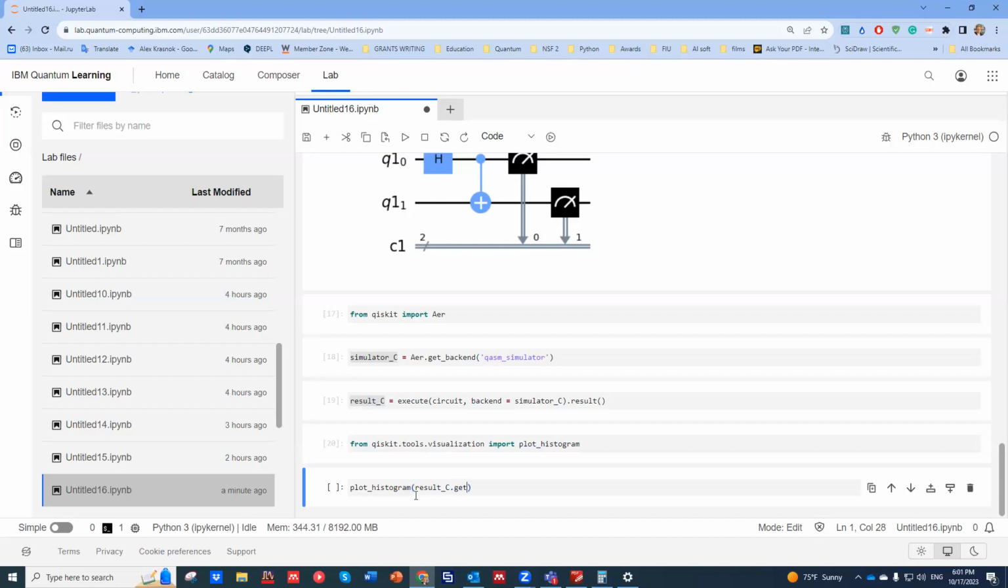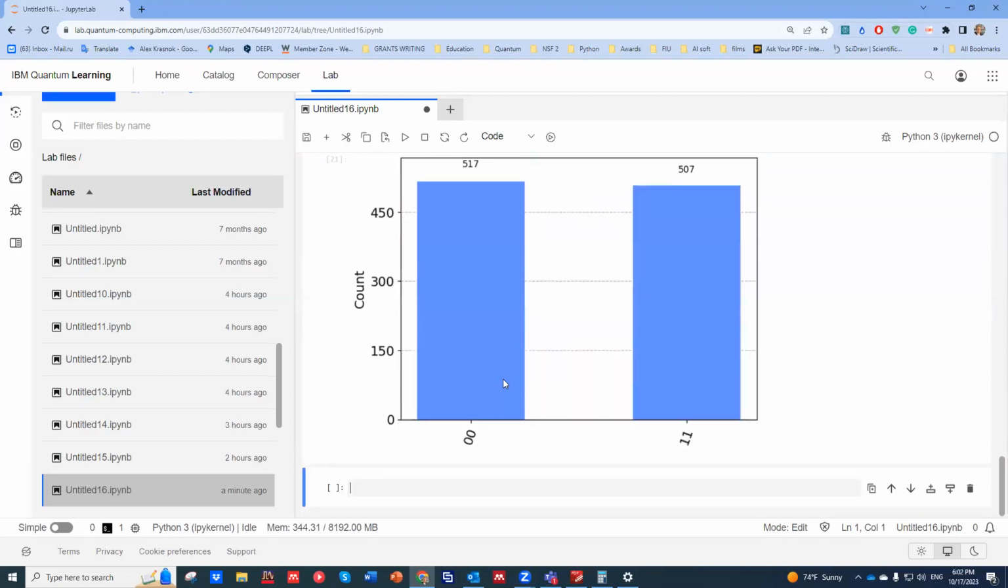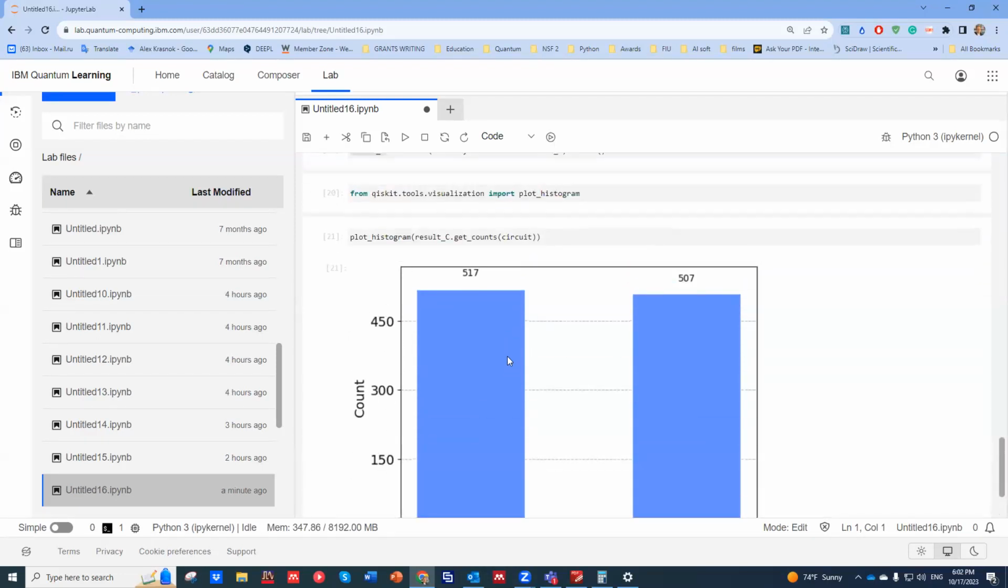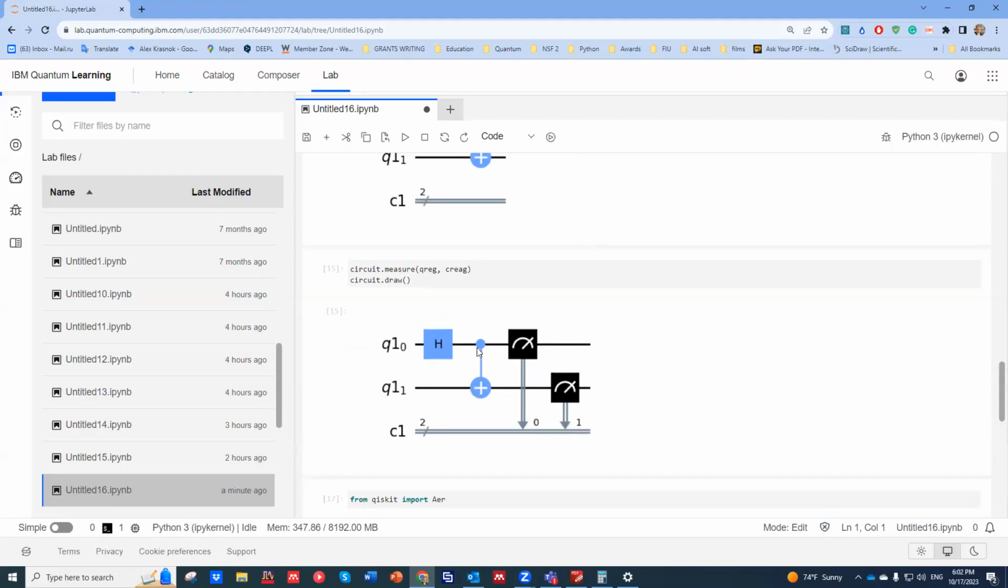I get the counts, the counts of the circuit, which is just circuit. Okay, so this is the result of this simulation of a quantum circuit using a classical machine. Since this circuit is simple, just a 2-qubit circuit, it can be easily simulated by a classical machine.